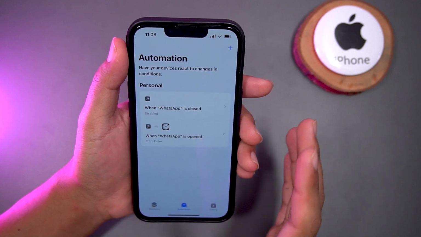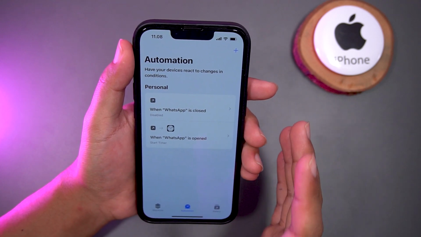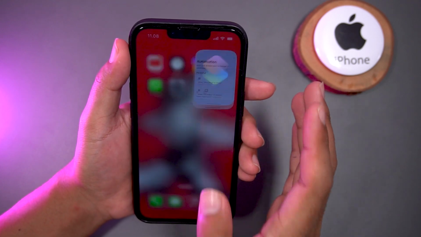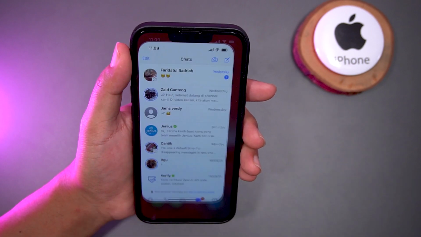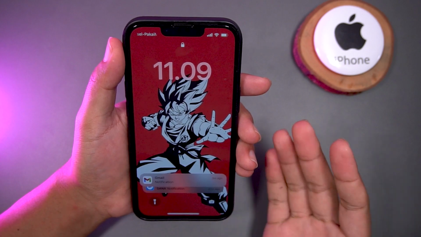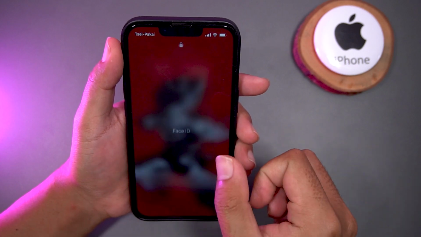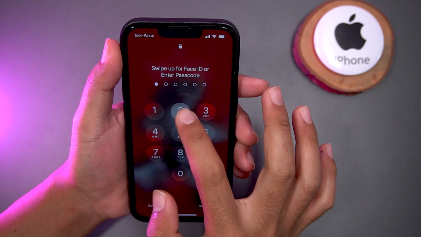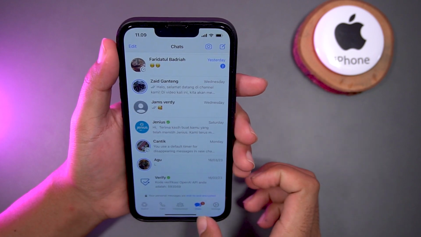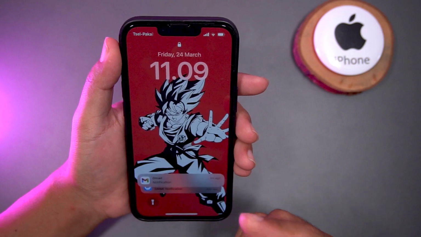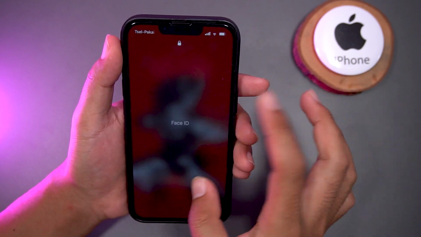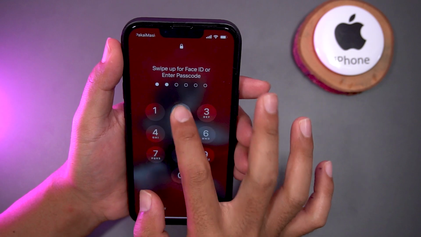Now, we have already set up the app lock. Then we can try it. On the WhatsApp application, we can open it. As you can see, after 1 second, when we open the application, the app will automatically lock and you will be prompted to enter your passcode or use Touch ID to unlock it.